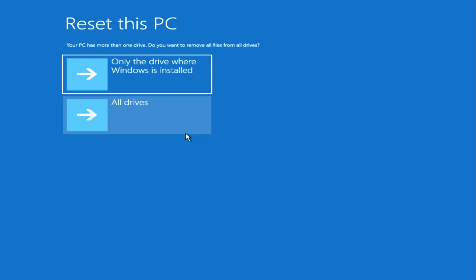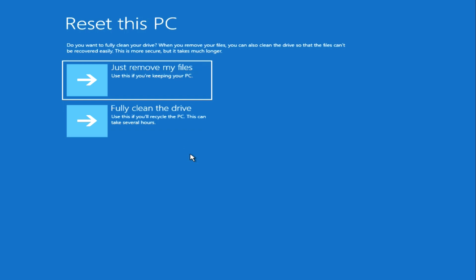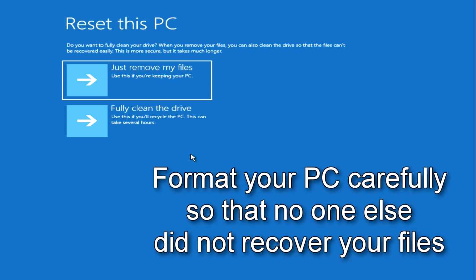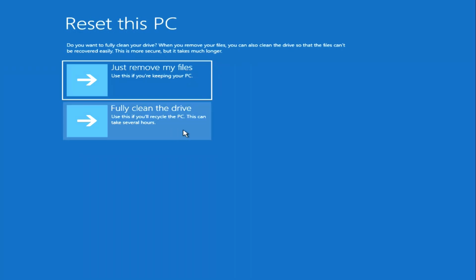Here you can choose to format only the C drive, and if there are other drives on the computer, the data on the other drives will not be deleted. A complete formatting of the computer will occur if I select All Drives, and I click All Drives. Perhaps after formatting you want to keep the computer for yourself, then click Just Remove My Files. But if you give or sell your computer to another person, then you need to choose to carefully format all disks, and although this process will take more time, the other computer owner will not be able to recover your data even with the help of special programs. I choose Fully Clean the Disk.